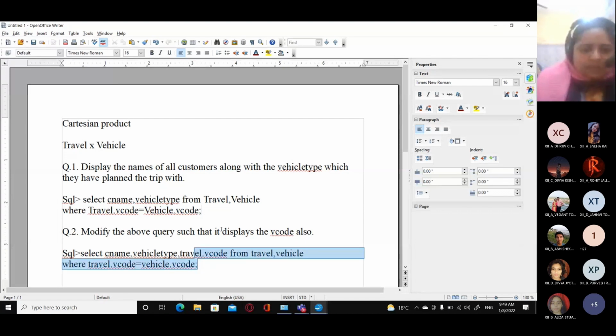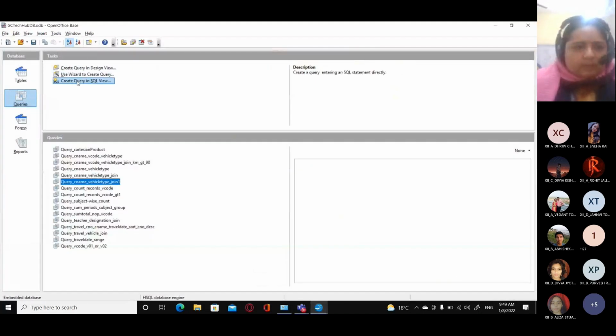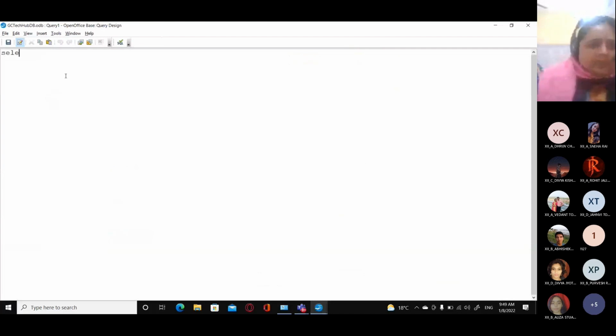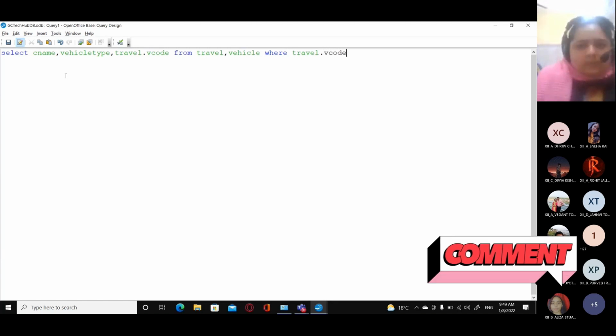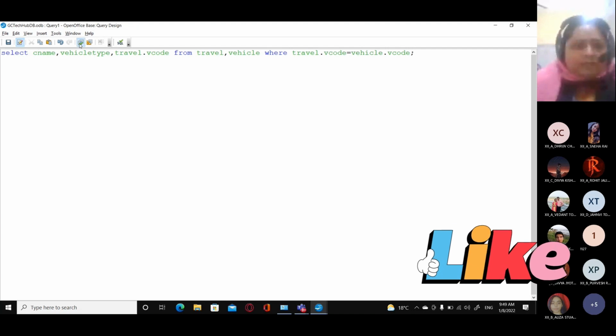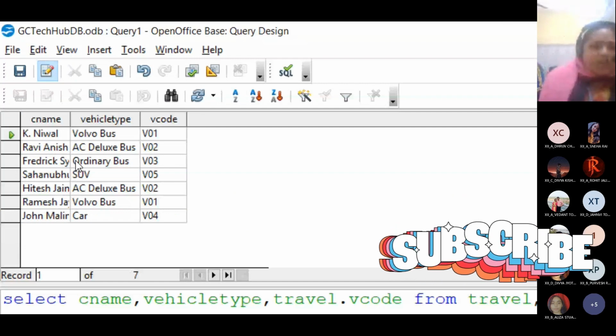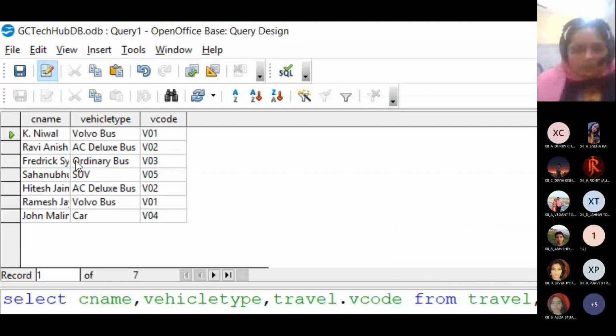So now over here, let me just do this practically. I'm going to go to the query SQL view. Select CNAME, comma, vehicle type, comma, travel dot v code. From travel, comma, vehicle, where travel dot v code is equal to vehicle dot v code, right? And run it, and you can see the result over here. This is the answer. So along with the vehicle type, v code is also visible, right?